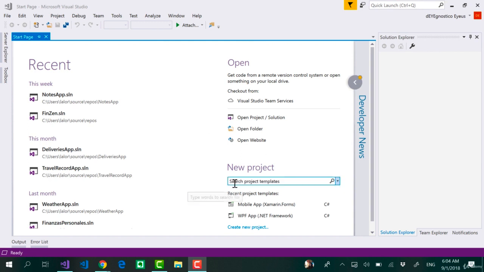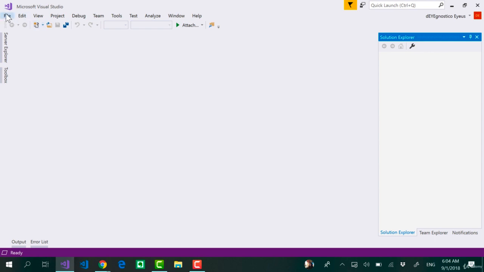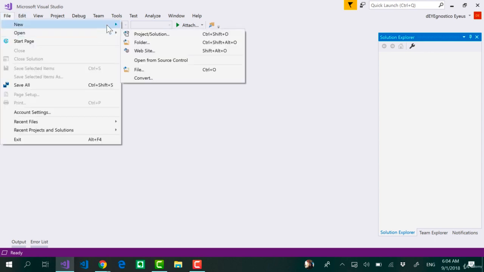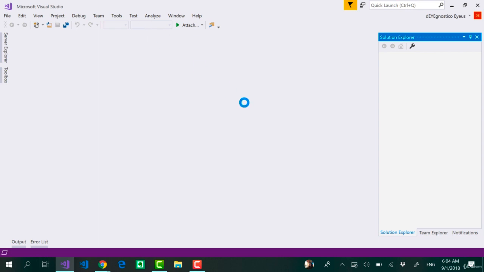I have here Visual Studio opened. And notice that immediately you have the new project section where you can select one of the most used templates or simply hit on create a new project. You can always, if for some reason you don't see this start page, go to File, select New, and select Project. So let's go ahead and do so.